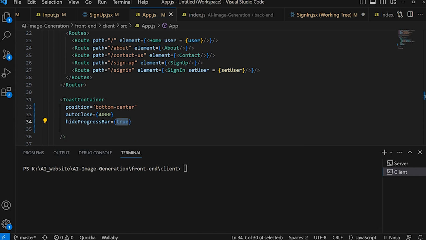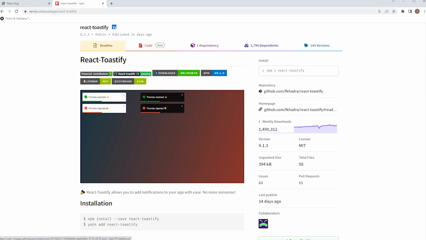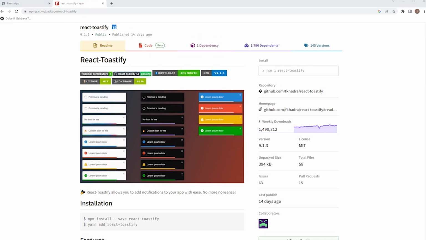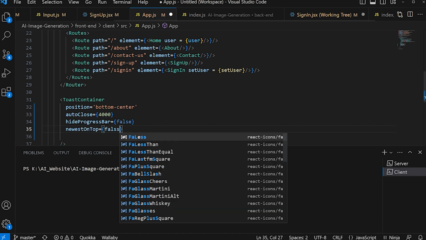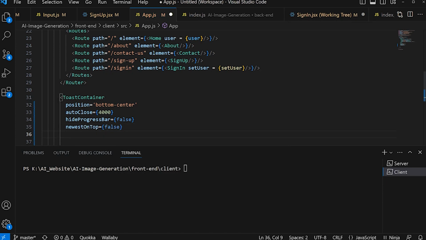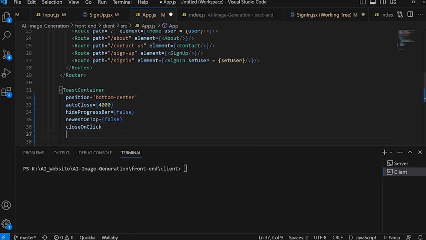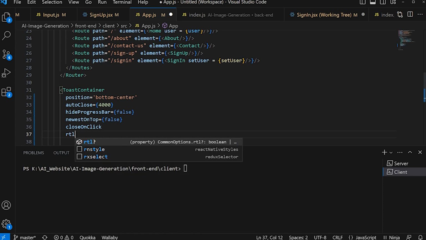Now I'm going to show you over here. You can see this bar over here, and it's actually disappearing. You can of course hide that if you want, or let's actually leave that just so we can see that it's 4 seconds. Now I'm going to say newest on top. It's going to be false. After that, I'm going to say close on click. So they should be closed whenever you left click on them. I think that works with left click.